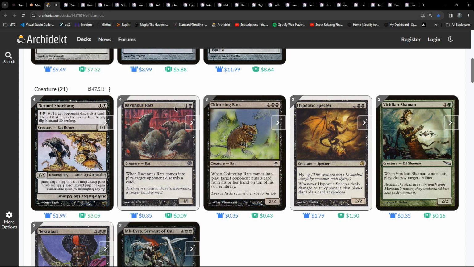So we've got 4 Ravenous Rats, 1 and a black, it's a 1/1. When Ravenous Rats comes into play, target opponent discards a card. 3 Chittering Rats. So we're up to the next point on the curve. 1 and 2 black, it's a 2/2. When it comes into play, target opponent puts a card from his or her hand on top of his or her library.